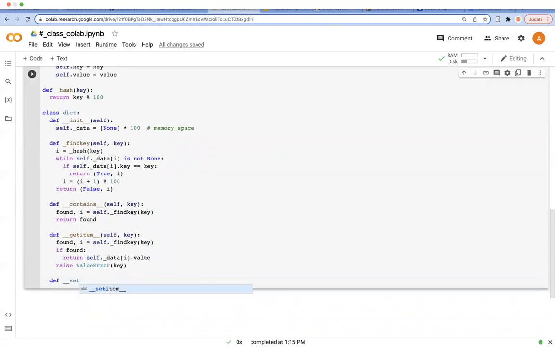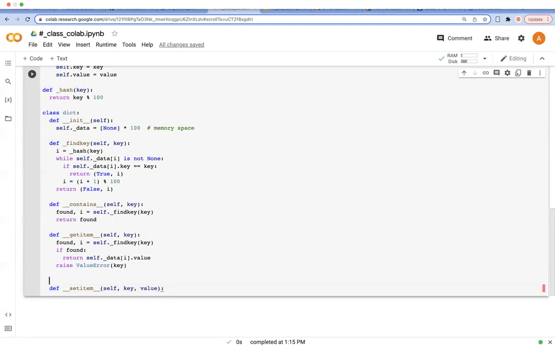And we also need to define our set item method. And this is our second PPP exercise.